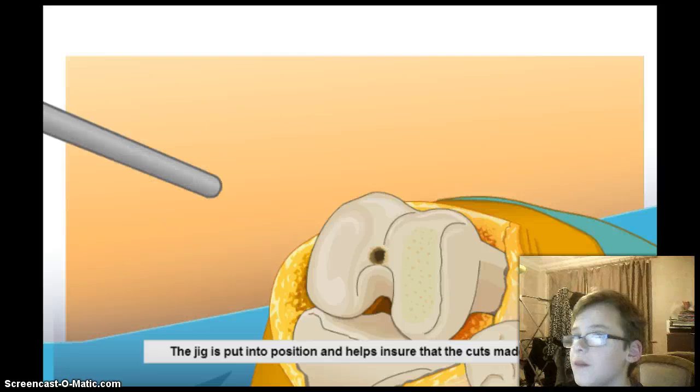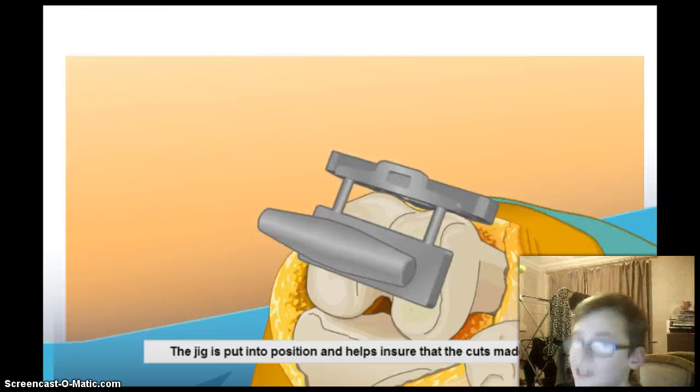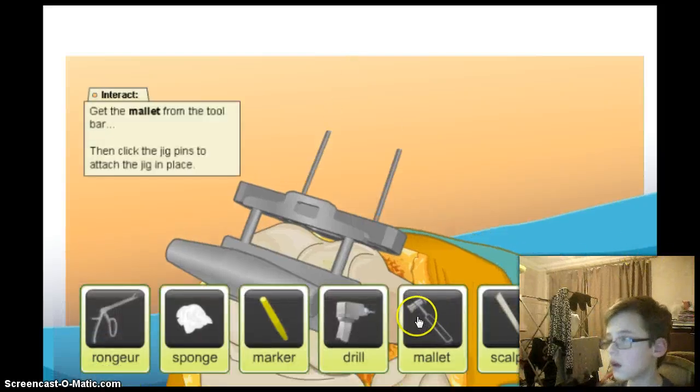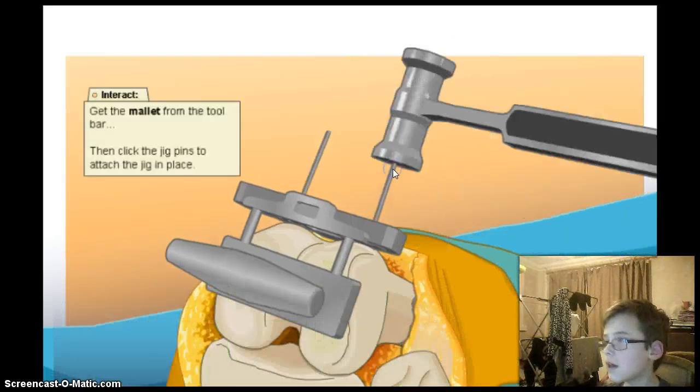I forgot to turn my volume down. So it's a warning for you guys. The jig is put into position and helps ensure that the bone cuts are exactly what are needed. Now hammer in the pins to hold the jig. Get the metal mallet.